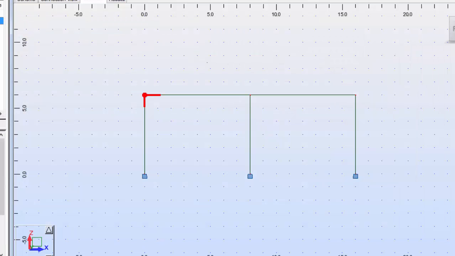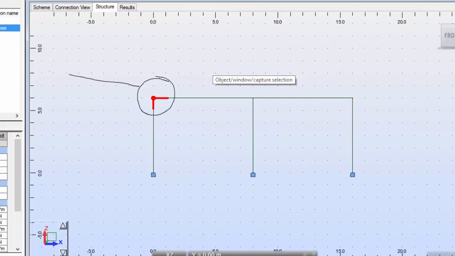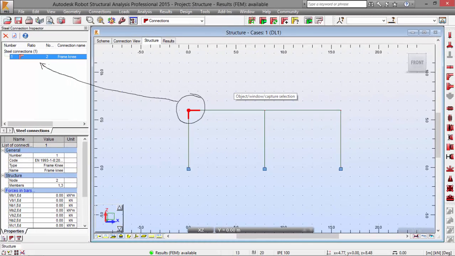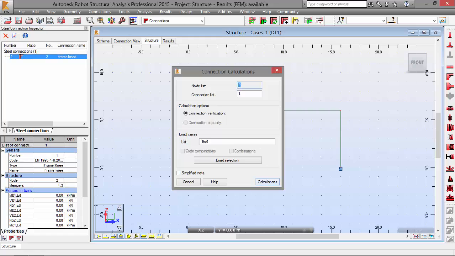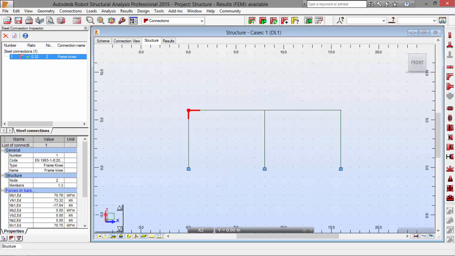And you may see that Robot gives me this sign over here, which is linked to the first connection. So now I'm going to run the calculations. I'm going to connections and calculations. The node list is node number 2. The connection list is connection number 1. I could pick the load cases for the definition of the connection. I'm going to choose them all, and I'm going to run the calculations.